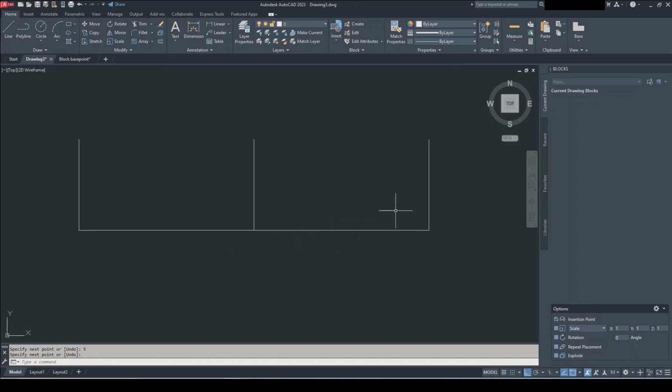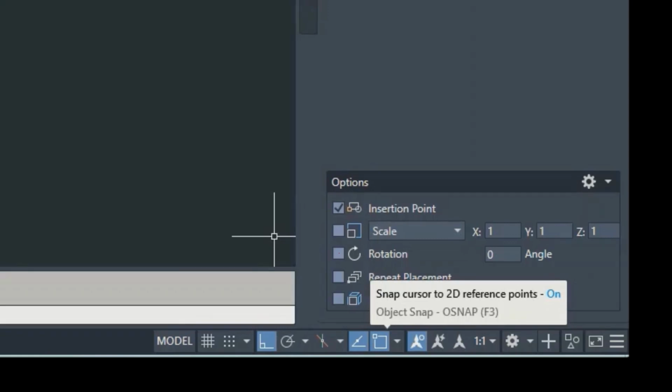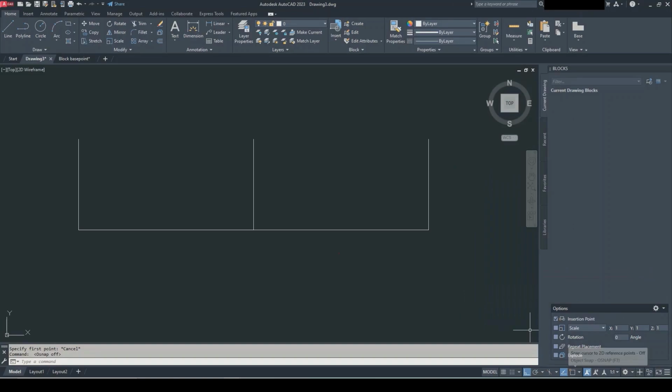Okay, so if for any reason you don't want to have your snaps on anymore, like you're drawing different shapes, what you could do is come down to the bottom right of your screen and click on this object snap icon right here, which is a square with another square at the top left. So just click that, and if you try to draw any other shape or a line, your snaps will not show up.